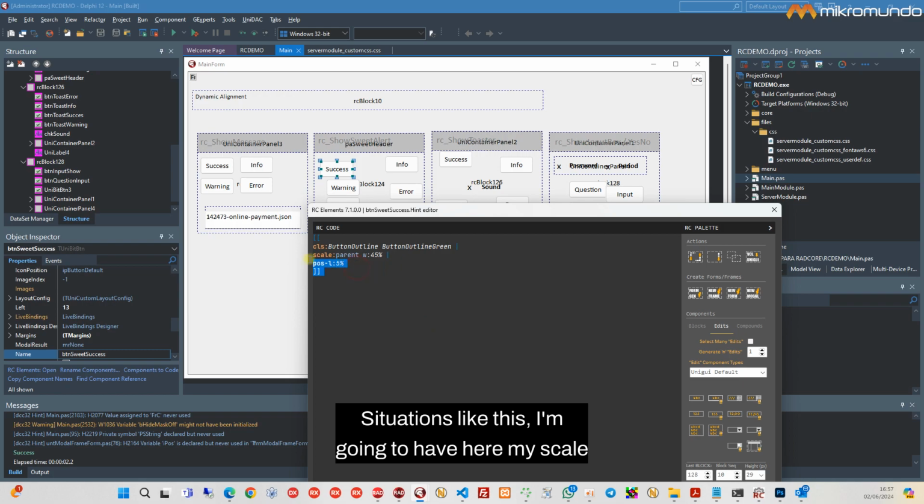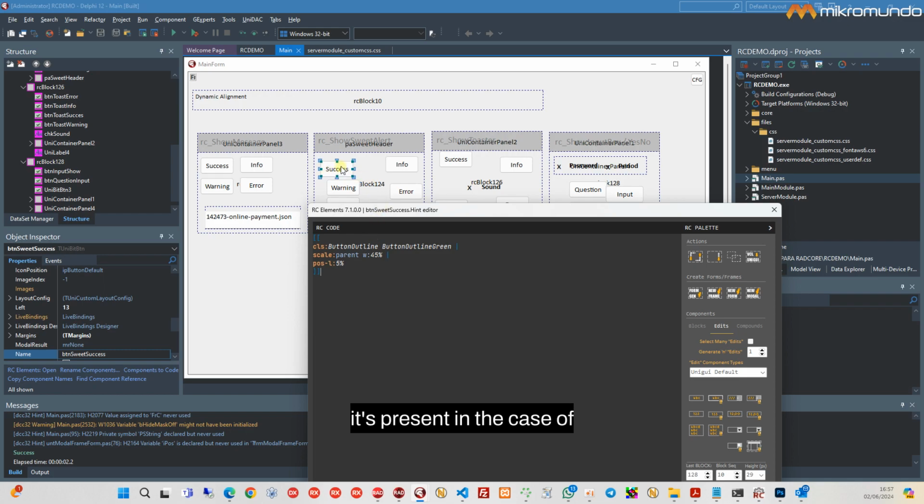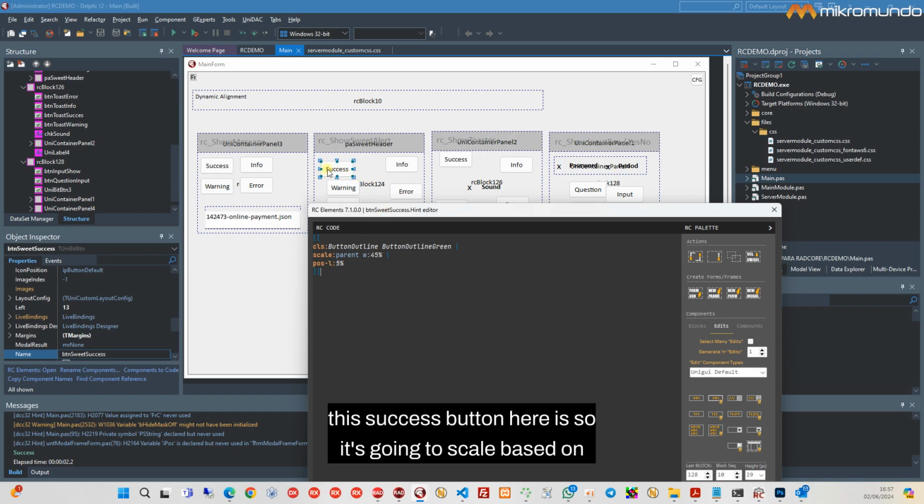Situations like this, I'm going to have my scale and my pose L. My scale, as the name itself says, is going to scale the object that it's present in. This success button here is going to scale based on the parent of that button, that is, the button is inside the block 124, so according to my block 124 I want to stretch over the width, I want to scale the width, the parameter w.